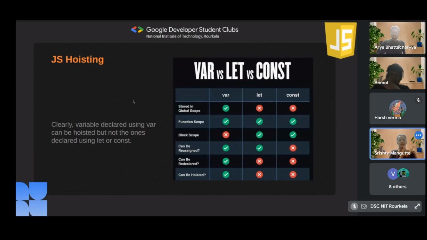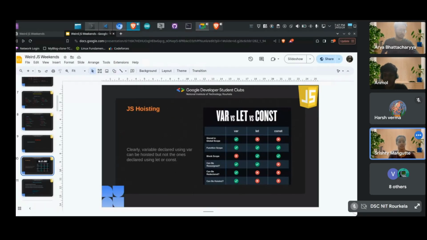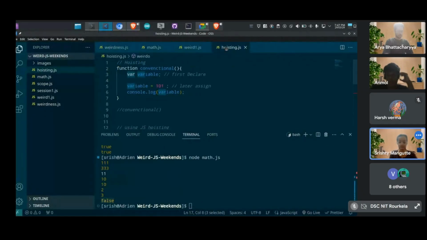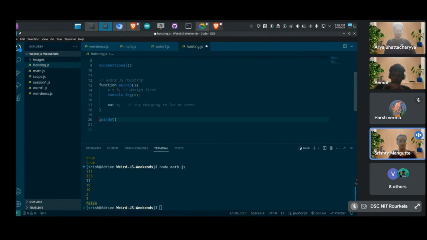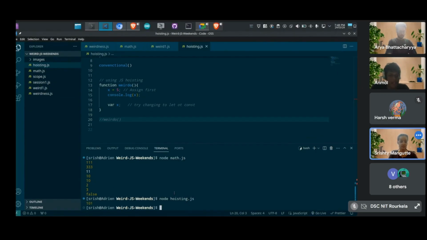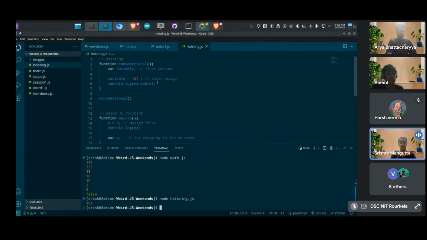As discussed earlier, what happens in any other language? Initially we declare a variable. Let me show this. Conventionally we first declare a variable, then we assign some value to it, and then if we read that out, it will give us the value. Let's run this conventional function. We'll comment out the weird one. Okay, it gives 101, so it's printing the value of the variable.